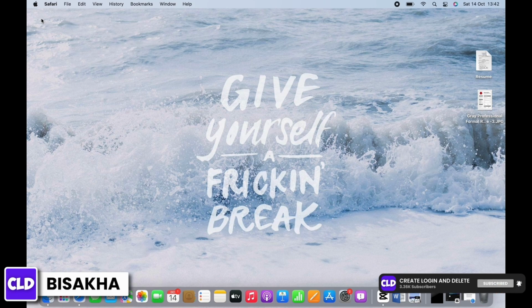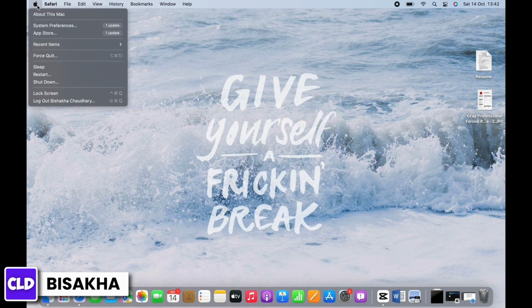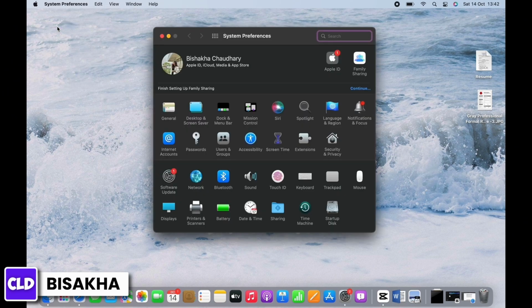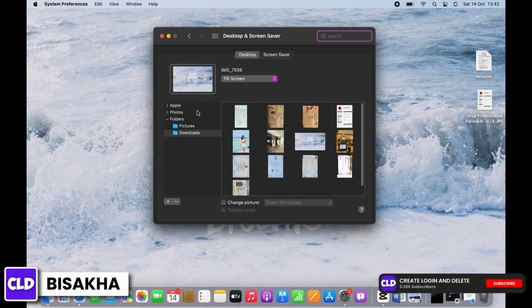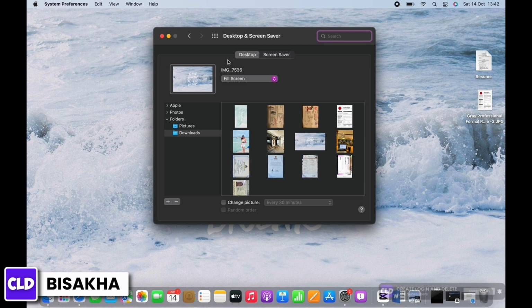In order to change your MacBook's wallpaper and screensaver, tap on the Apple icon on the top left of your screen and then tap on the System Preferences option and then tap on Desktop and Screensaver. Now in this interface, you will be able to make changes in your MacBook's wallpaper and screensaver.